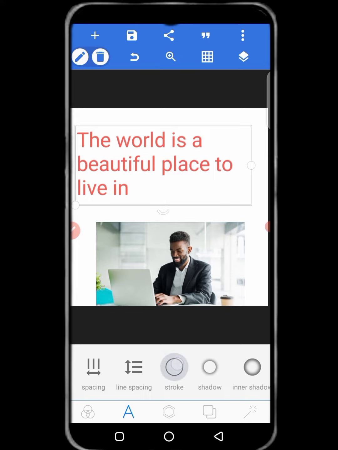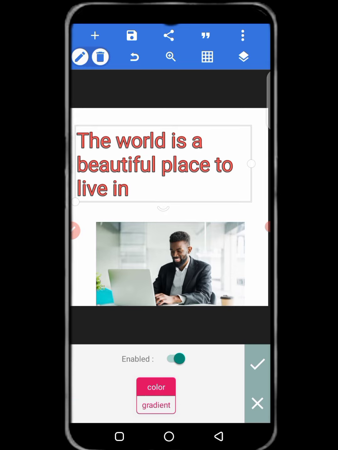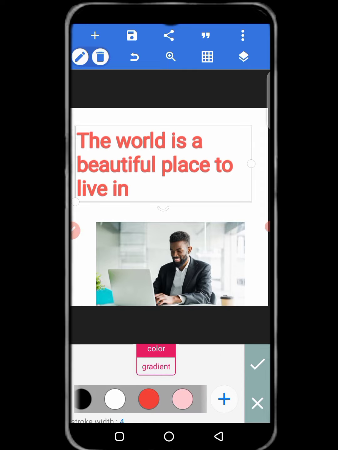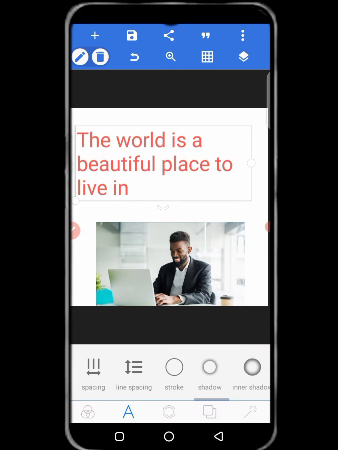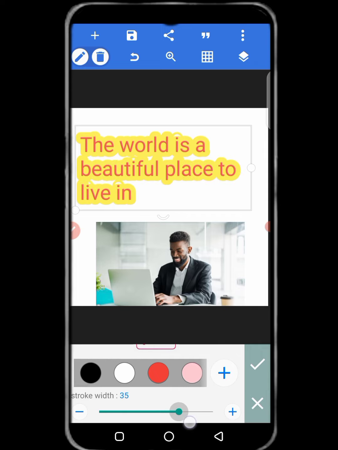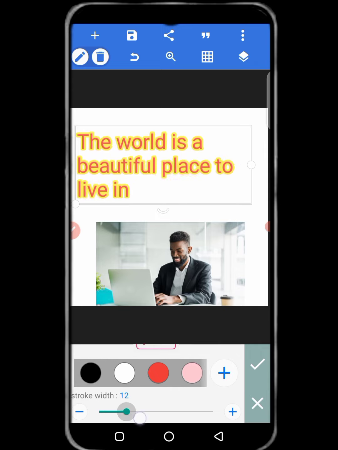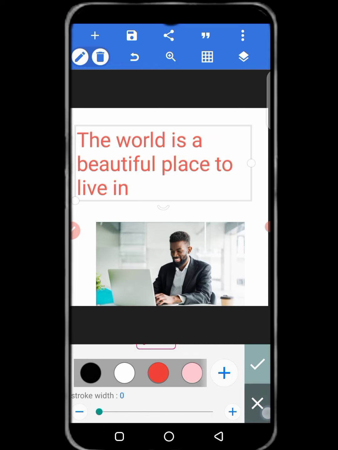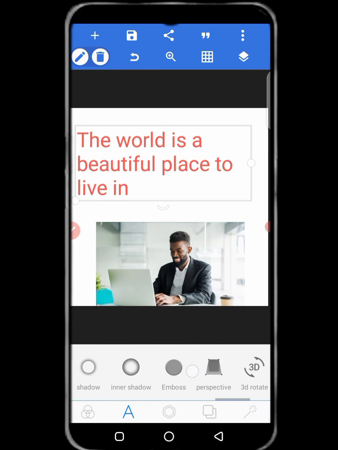Then stroke is to cause lines to appear around the text. So you see by default it's already on black, so I can change it to any color of my choice. That's what stroke does. Can you see it? So you can always work with it and come up with something beautiful and interesting. Then the stroke size too, you can always increase the width, and you can always decrease the width. So that's left for you to do depending on the kind of design you want to come up with.